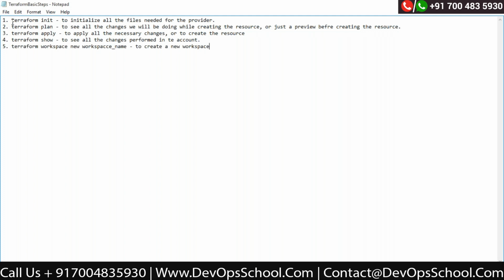Init, plan, apply, show. Remember that whenever we are creating a script, there are a few commands which we have to use at every point of time. It doesn't matter whether you are creating a small infrastructure, a big infrastructure, or any infrastructure. The first command is terraform init. Just after the creation of the script, you have to use this command. It will initialize all the files.